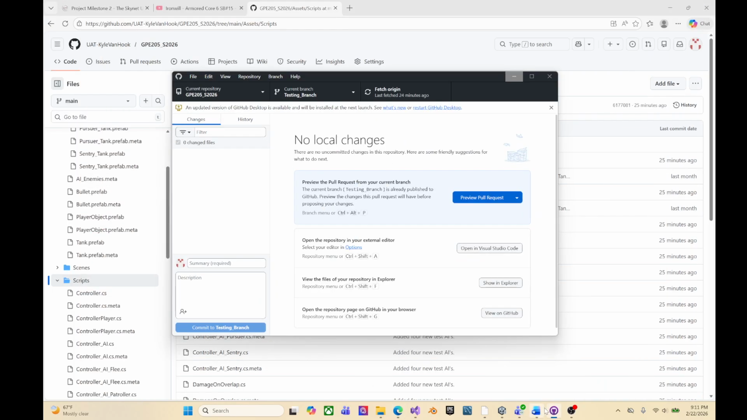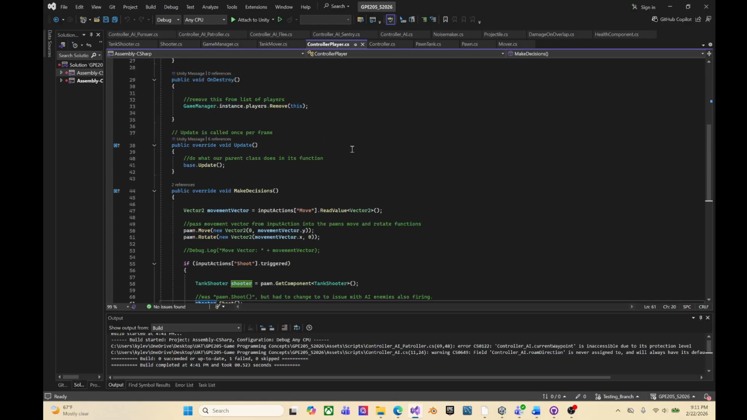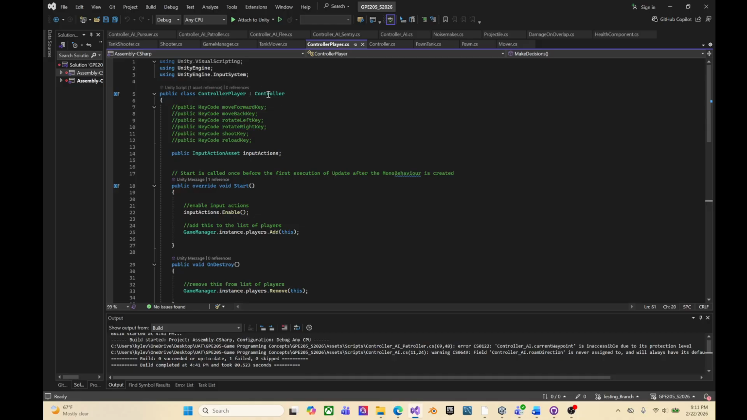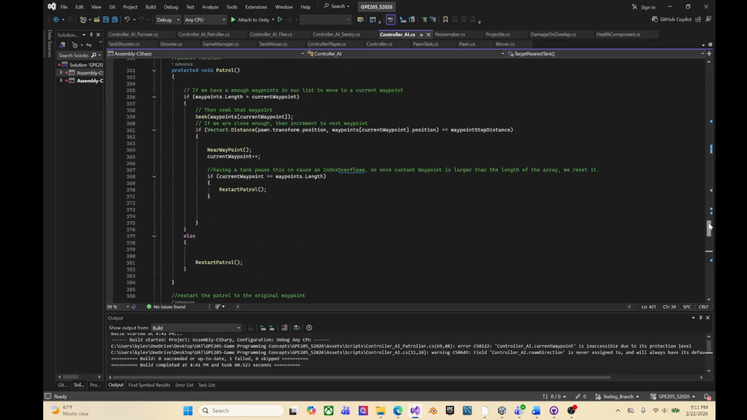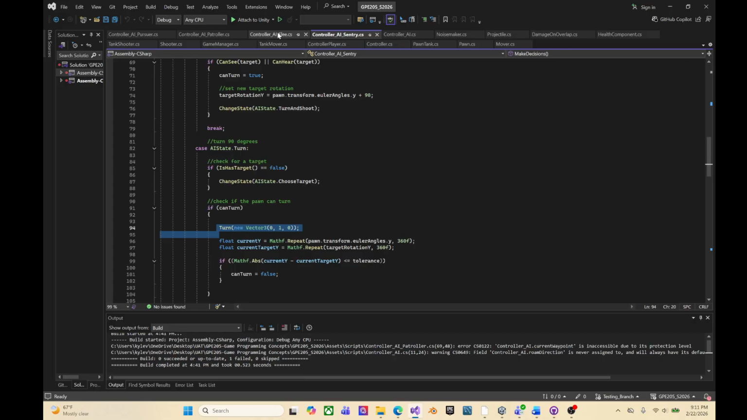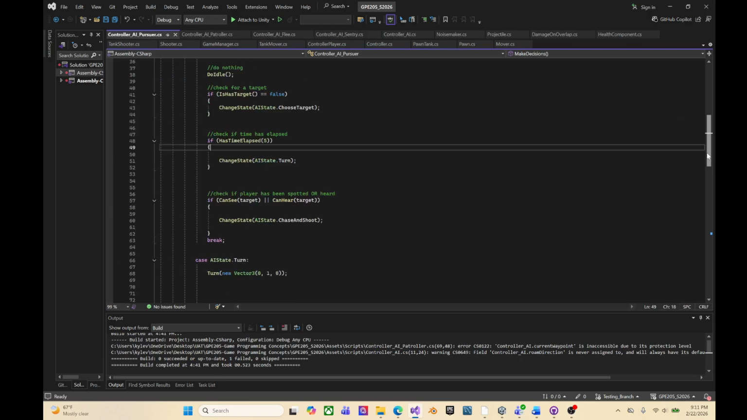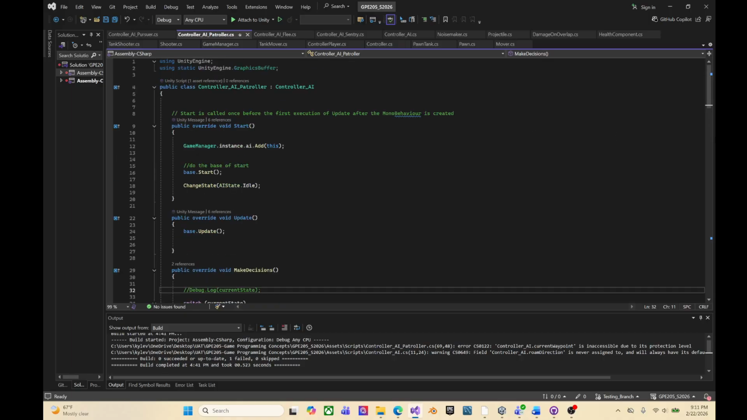I have so much stuff, I have no idea where everything is. Alright, this is the player controller. This is what we use. It is a child class of the controller. This is the controller AI. It's a very big file, but it is also a child class of the controller. And all the controller AIs are child classes of the controller AI, and therefore also child classes of the controller. I showed that one and this one.